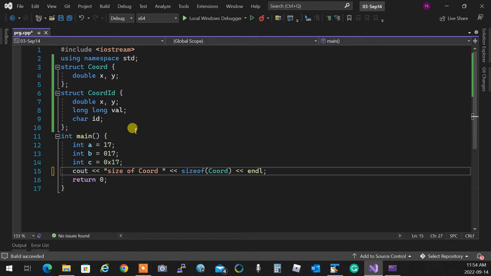What is the size of a double? What is the size of a character? Character is four. No, character is one. It depends what type of character. If it's Unicode, then it's going to be two or four. But the regular character that we have, like when you say char, it's one. What is the size of a short? It's going to be two, because it's a short integer.